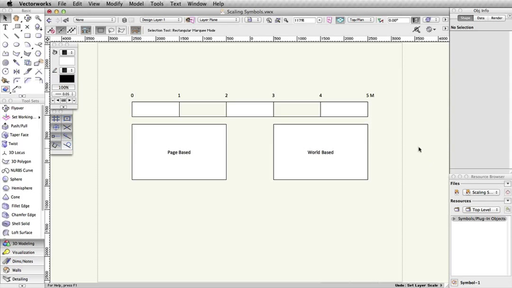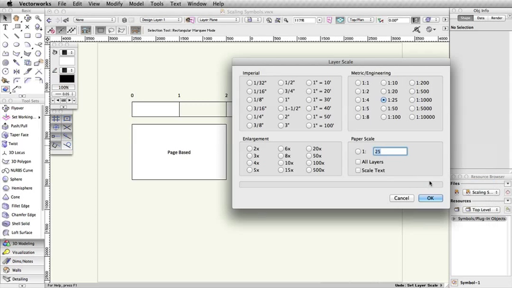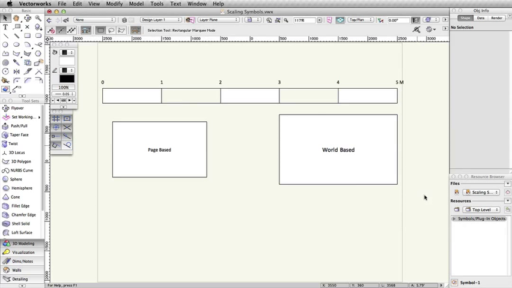When I change the layer scale, you can see the world-based object appears to increase in size to maintain its real-world size, and the page-based symbol appears to be the same size in relation to the page, but is now smaller. Creating page-based objects is useful for annotation objects that should always remain the same size on the page, regardless of layer scale. World-based objects should be used when you need the object to adjust to the layer scale and maintain their real-world dimensions, such as a 3D toilet or sink.